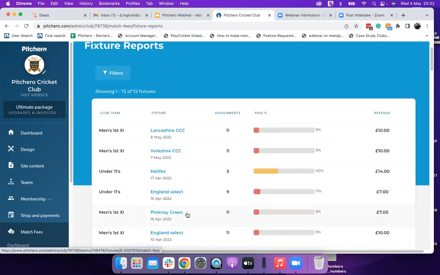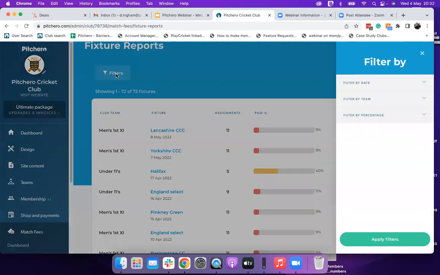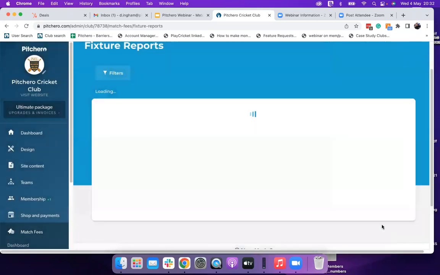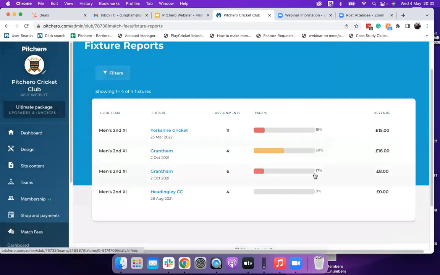If I click the filters, for instance, I can filter by date. It may be halfway through the season and you just want to know June's match fees, because everything else is fine. You can filter by teams. If I go here, let's filter by the second team and apply that filter. There you go, there's just four second team fixtures there.